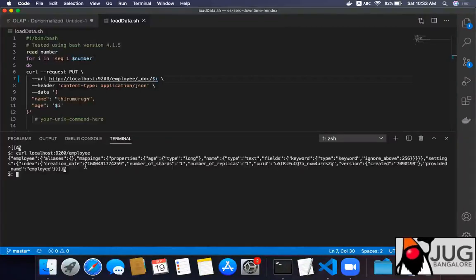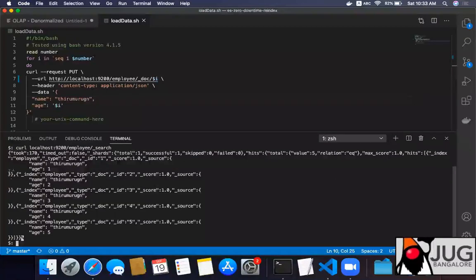That you need to keep it in mind. This is going to be really, really useful when you are doing indexing later. Now let us look at the data inside. I'm saying, okay, search. Now these are all the data that you just entered.